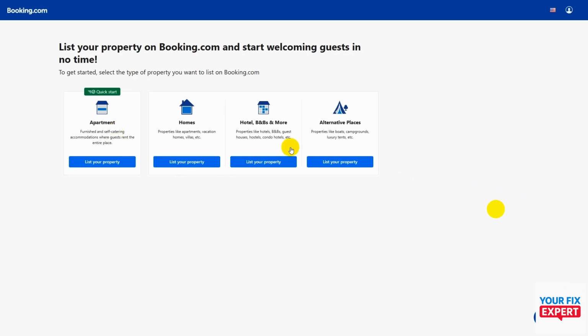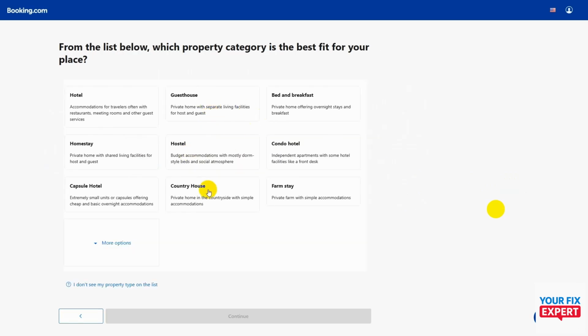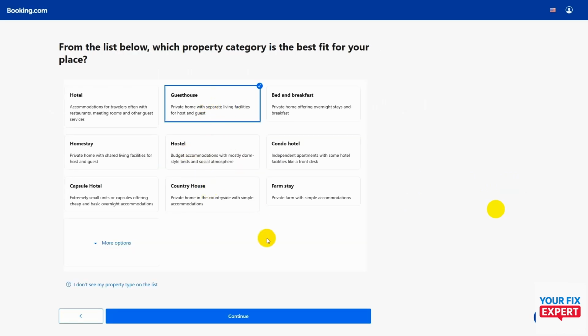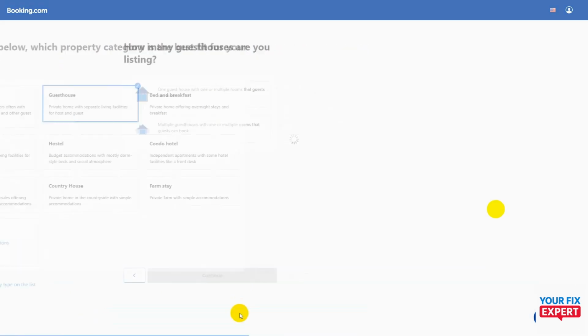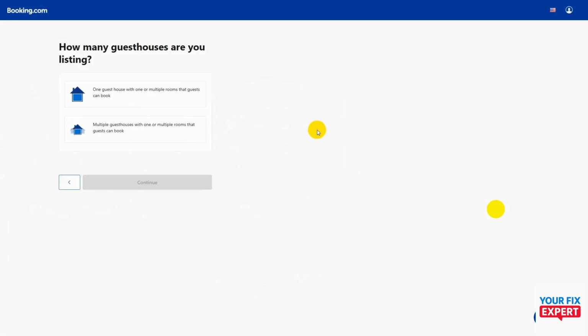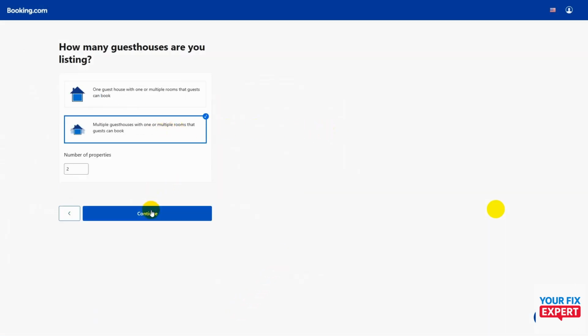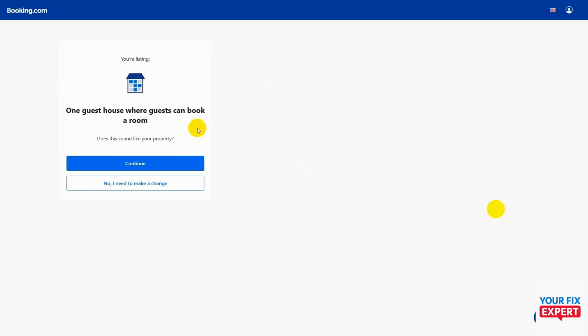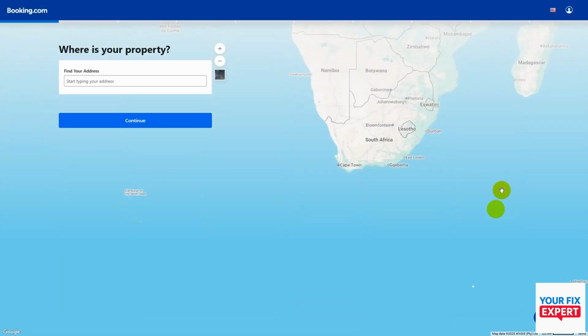From here, it's just simply answering a few questions about your property. For instance, pick one: apartment, homes, hotels. Which one is your property? Then click on list your property for that specific one. Keep in mind, from here on out, depending on your choice, things are going to vary. But yes, as I've said, it's just a case of answering their questions from here on out. And just keep in mind, everything you do from here out needs to be done on admin.booking.com, which is the website that all partners use.